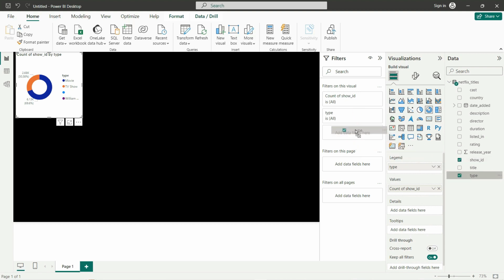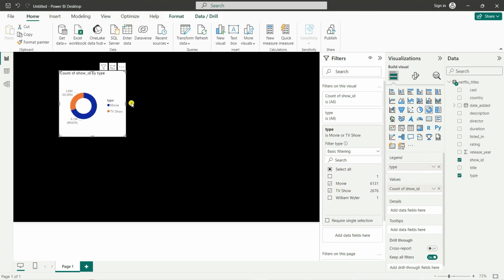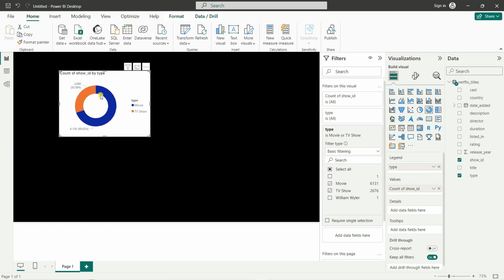You need to filter the types, selecting the movies and the TV shows, and you can see it automatically removes those mismatch values available inside the data set. So this is how the filter works. Now I can make some changes on that.